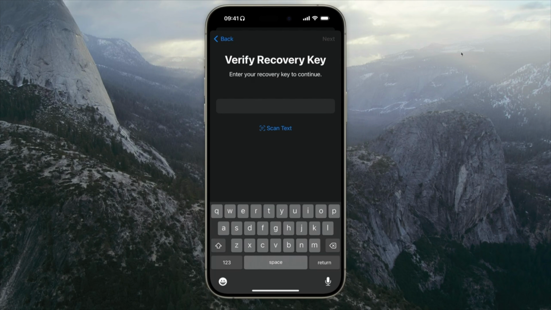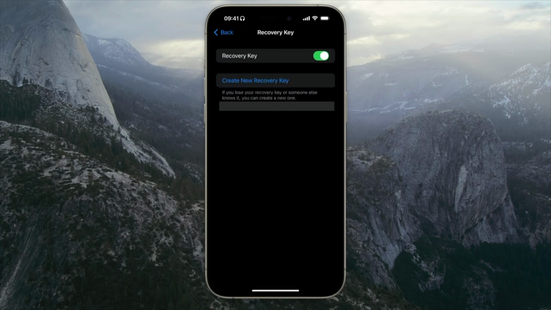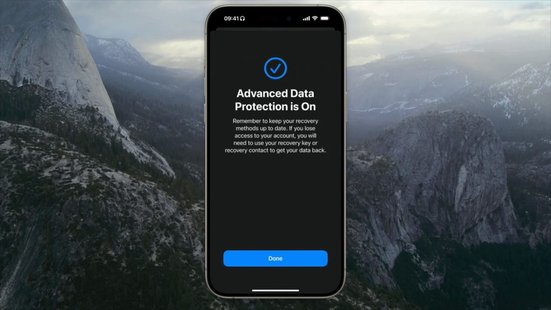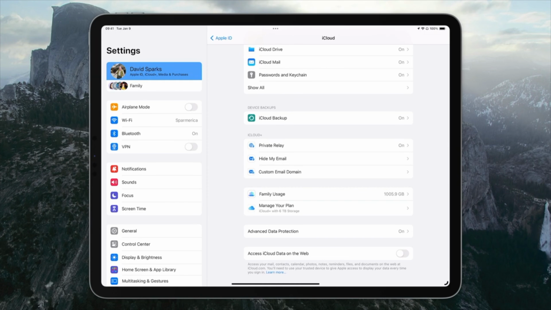Now it's going to ask me to type in the data recovery key just to confirm that I got it. So I'll go ahead and do that. So now my data recovery key is verified. You can see there that if you need, you can create a new one if it becomes unsecure somehow or you lose it. And then finally, I put in my passcode one more time, and Advanced Data Protection is now turned on. Here I am over on my iPad, and you can see that Advanced Data Protection is now reflected as turned on, even though I didn't do anything there. So it's now turned on throughout all of my devices.